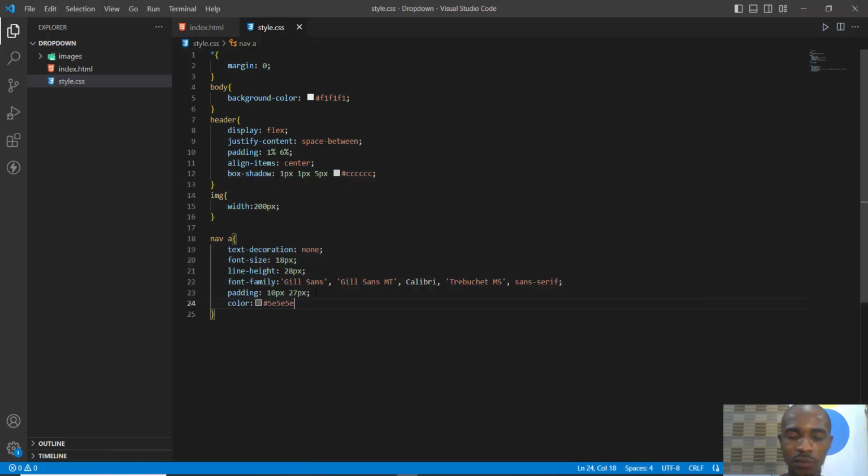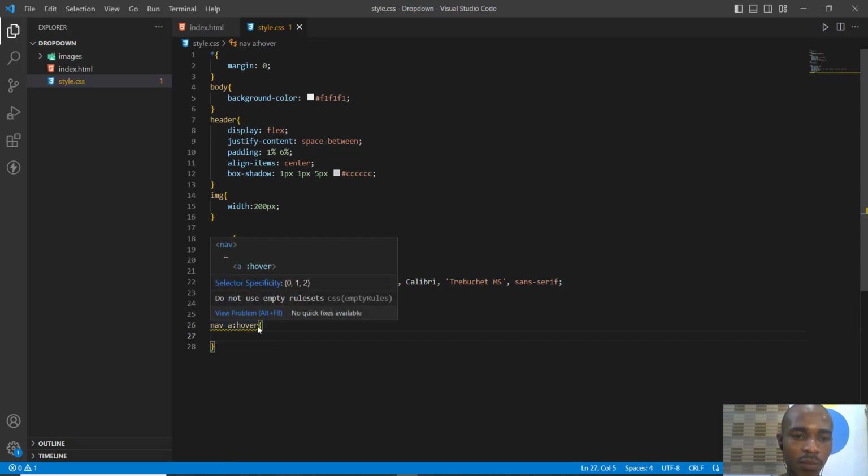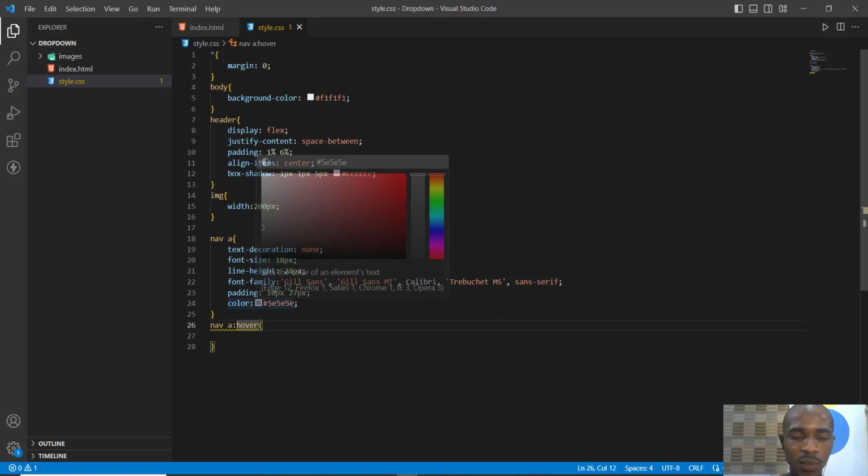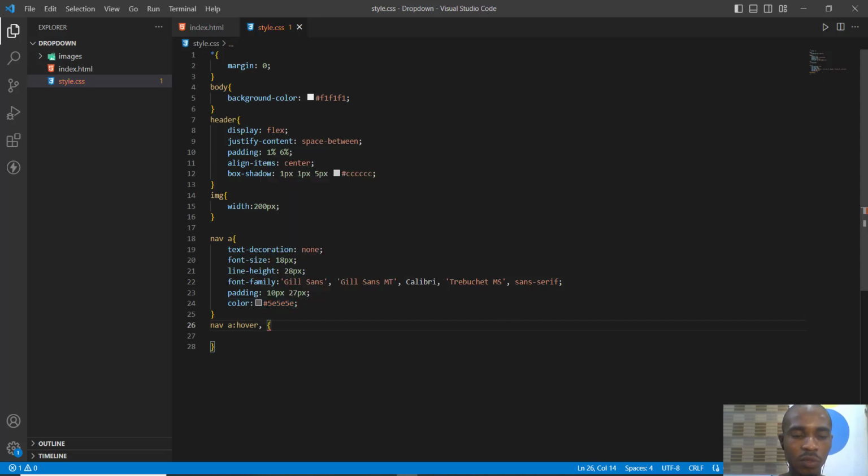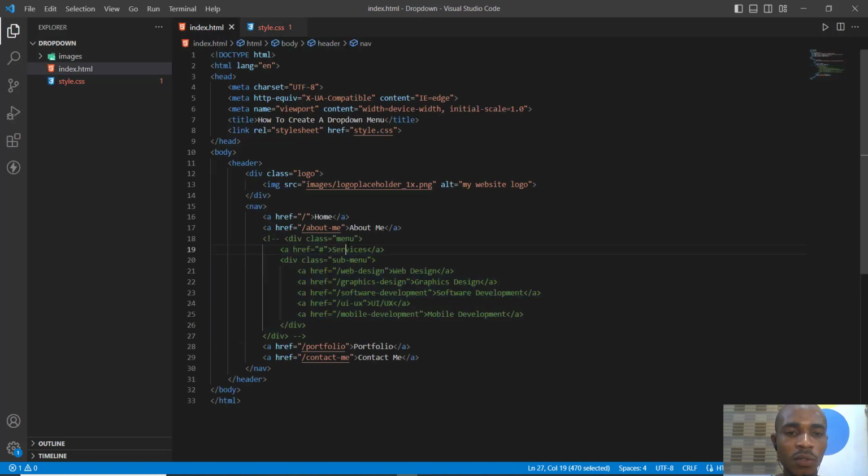And the next thing we want to do is let's change the color on hover. So when they hover on each of the menu items, we want the color to change. At the same time, let's set an active menu, such that the menu color will be different from the other menu colors. So any active page is going to have a different menu color.